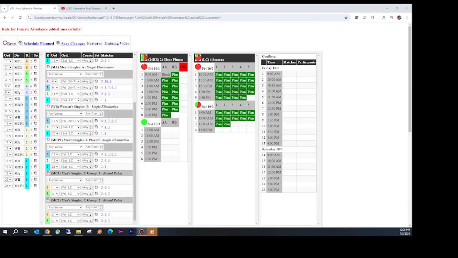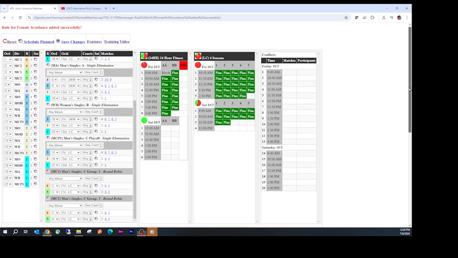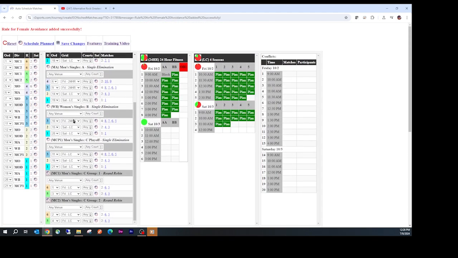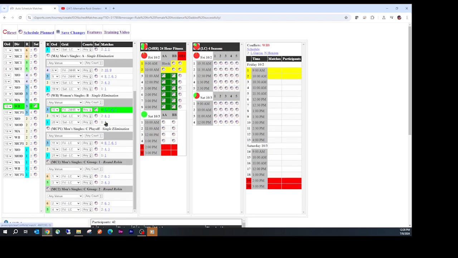Next, we're going to learn how to schedule a match time manually. To select a match, in the Unscheduled Divisions panel, you can click on the match number, or you can scroll down in the Participants section, and you can click on the match number under the matches there. We're going to start by scrolling up, and we're going to click on the Women's Singles B first round match.